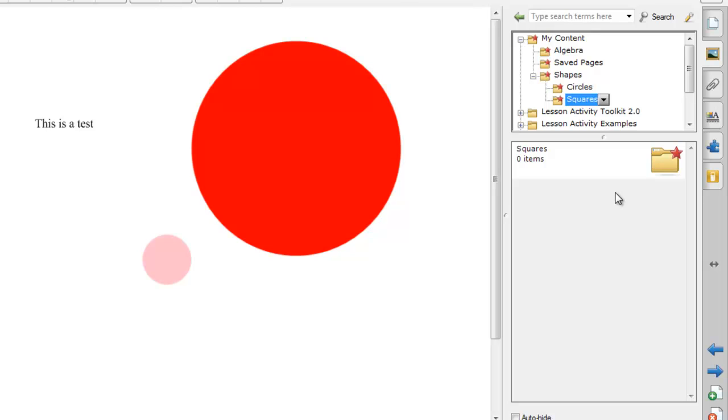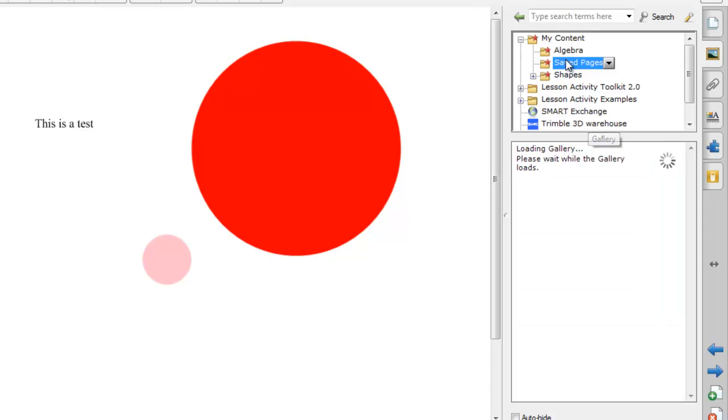Very neat feature and very useful. Also, when you're working on a page, I'll use this as an example, and I saved pages here.